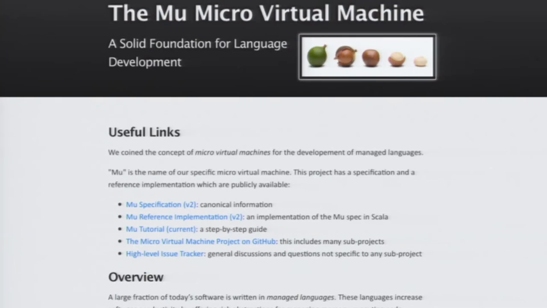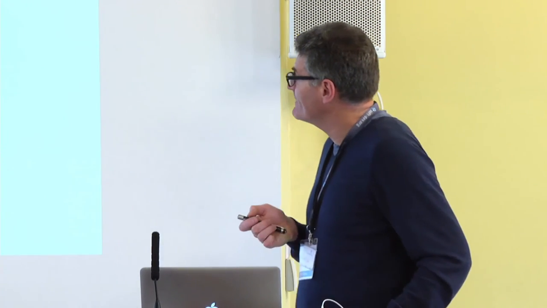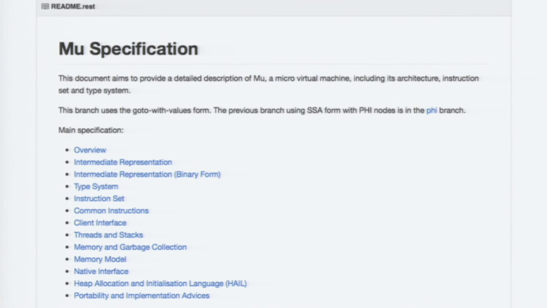All right, before I go into some details, I just want to point out that this is ongoing. There's a website you can go to, microvm.org, where you can read our specification. You can see our reference implementation, and there's various tutorial information there as well. There's an issue tracker, if you end up using our stuff, we'd be happy to hear from you, and you can lodge issues there as well. What does the specification have in it? I'll dive a little deeper on some of these shortly, but there are questions of what the actual instruction set looks like, what the type system is, what the client interface is.